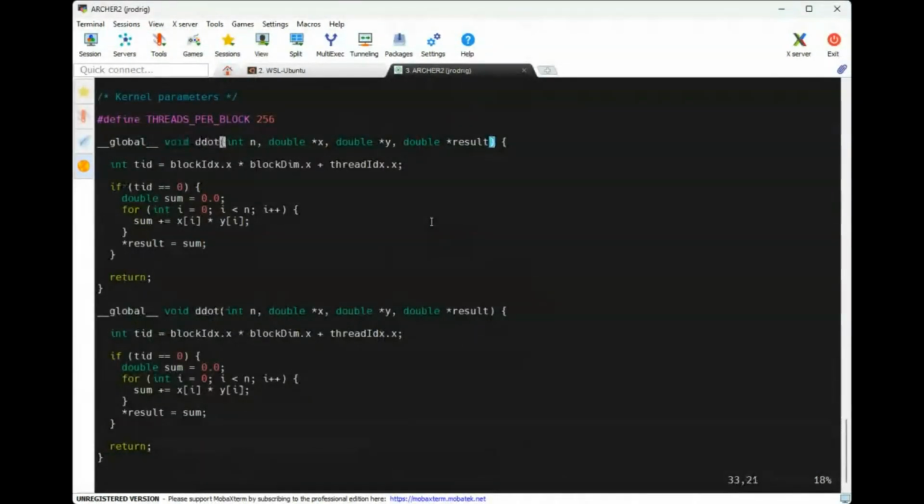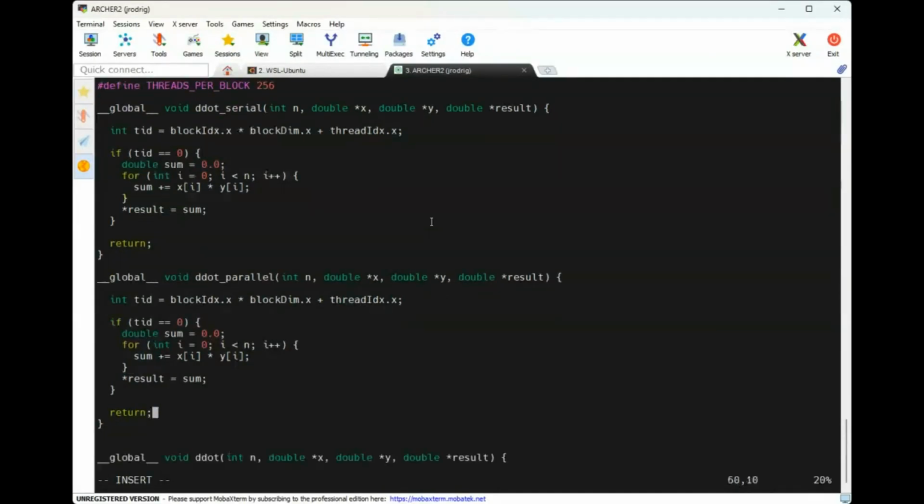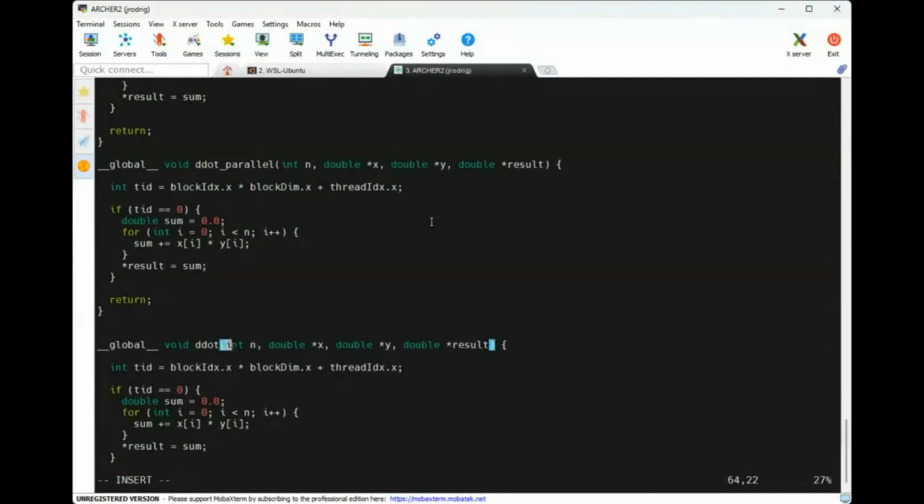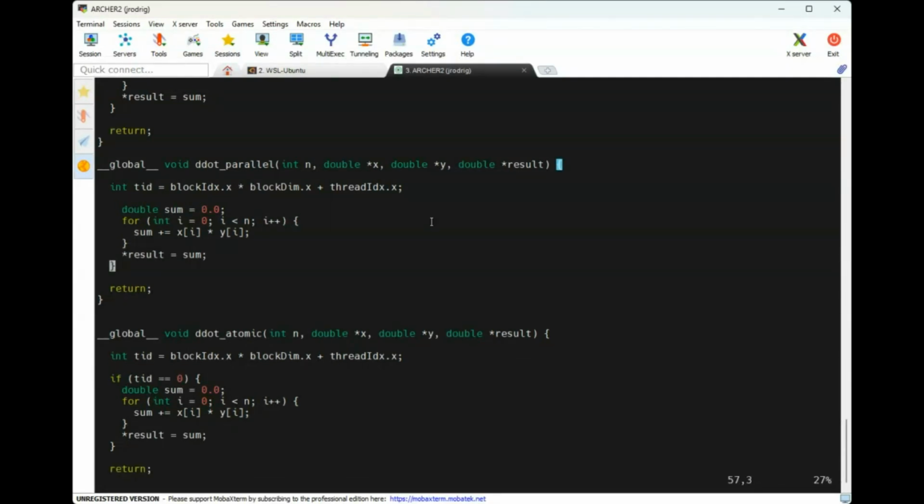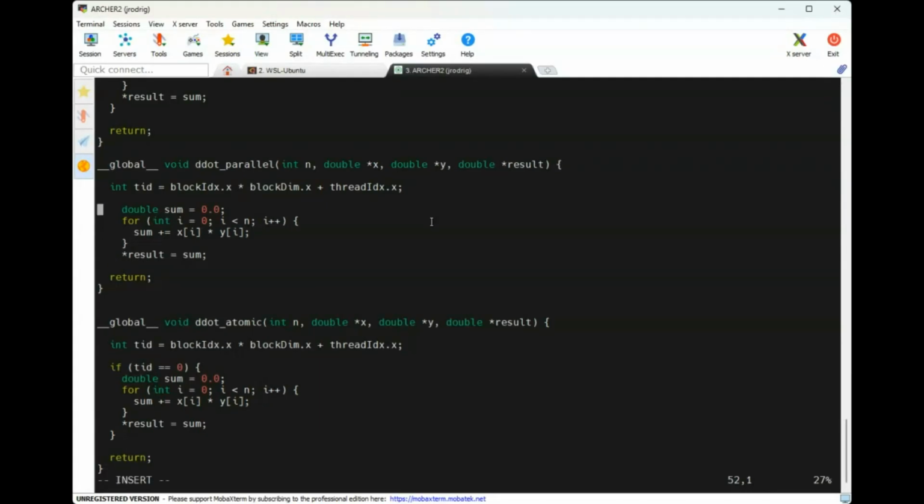I will call it the dot serial. This will be the dot parallel, and this will be the dot atomic. See if I will have time to do atomic. Right, the dot parallel. I need to get rid of this. I'll fix the indentation.